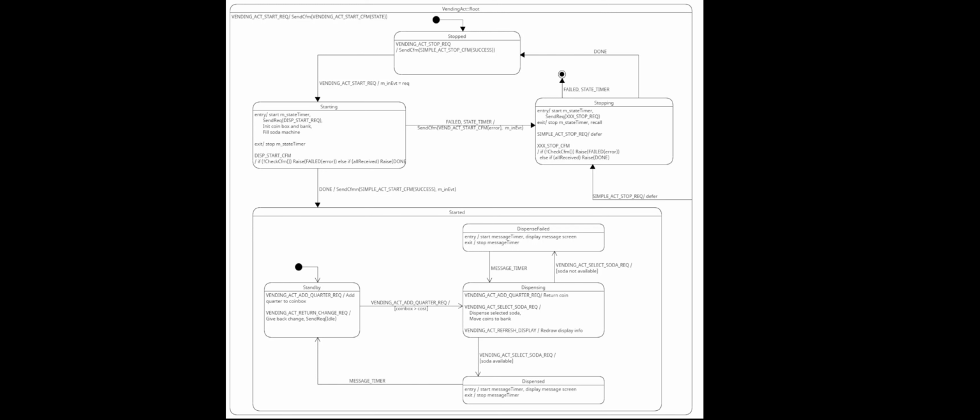Now it's possible that we can run out of one product or another. In that case, if the person attempts to purchase a product that's not available, they're going to end up in the dispensing failed state. This is going to display an error message with obviously a nice bright red screen that basically tells you, I'm sorry, we don't have any inventory of the product that you want. In this state, we'll display that message for some period of time, and then we revert back to the dispensing state to allow the customer to make a different selection or request a refund.